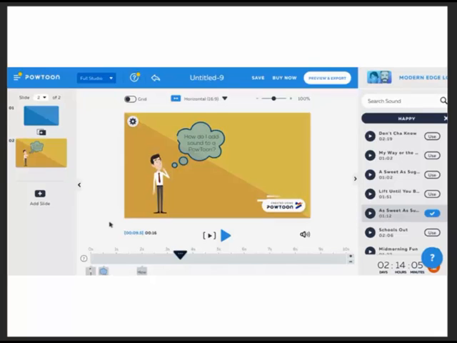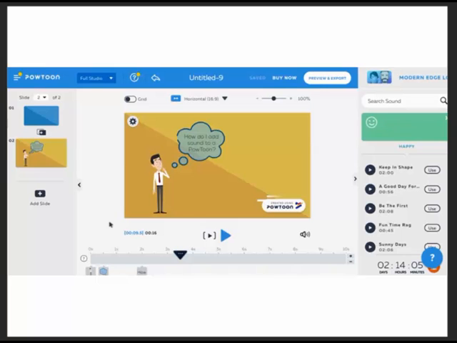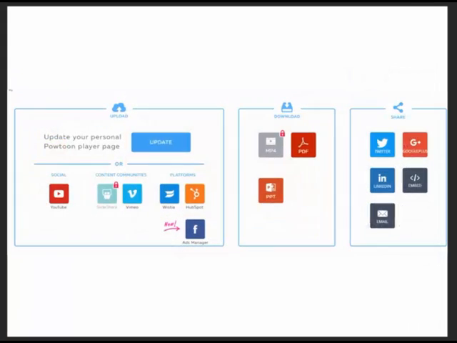Okay, so those are the basic functions of Powtoon. Those are the basic steps of how to get a Powtoon started. Like I've been saying, there's a lot to explore, a lot of options to choose from. Publishing a Powtoon is easy, and you could publish it to YouTube, Vimeo, some of these other platforms. You can download it as an MP4 or a PowerPoint, and you can share it on other social media as well.